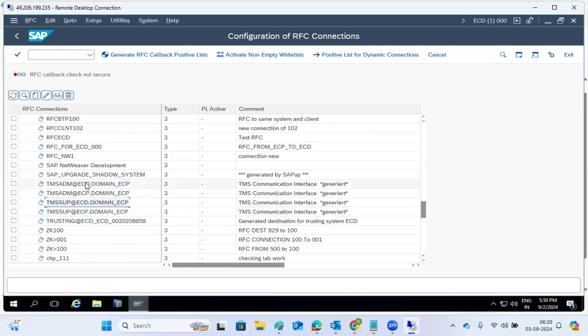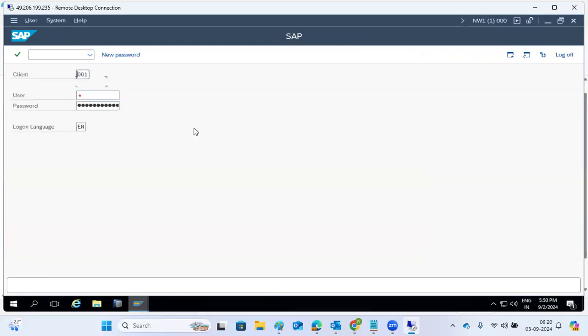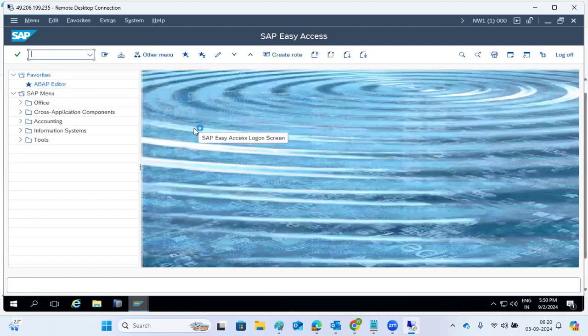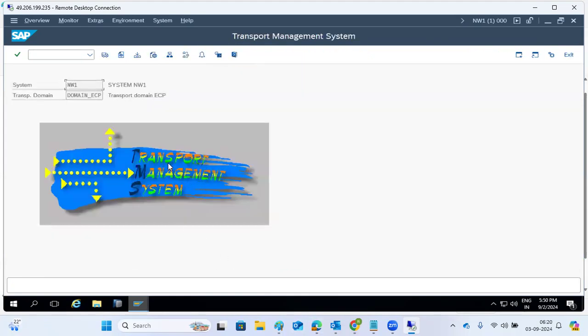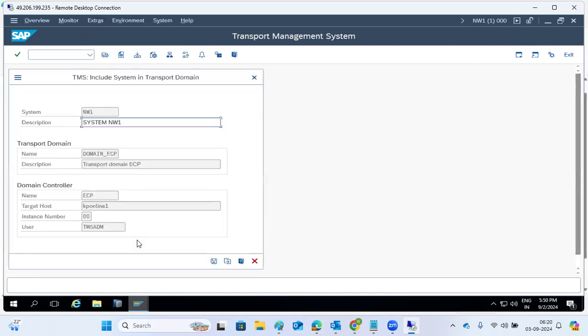Now see, we have only 4 RFC destinations here, right? If you want to add NW1 as well into the transport domain, one more system you are planning to add here, then go to STMS. The procedure is the same. For adding the systems or configuring the domain controller, it's the same configuration, and we have to do it here.